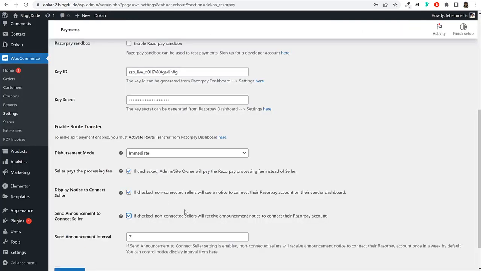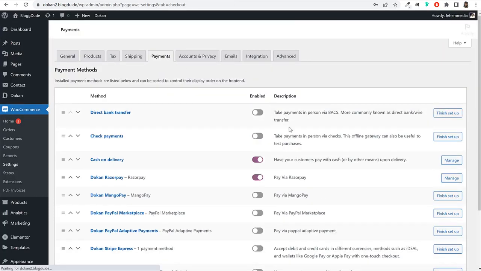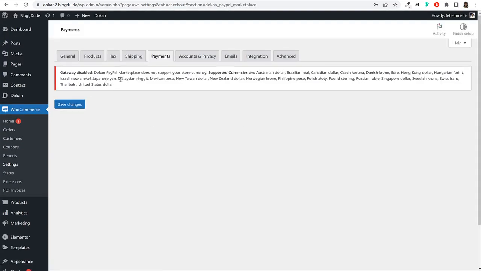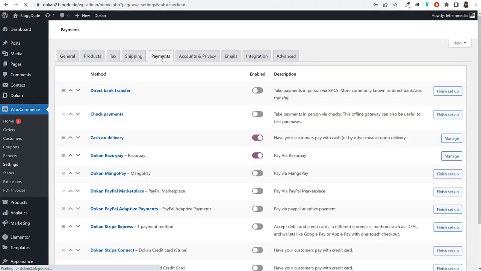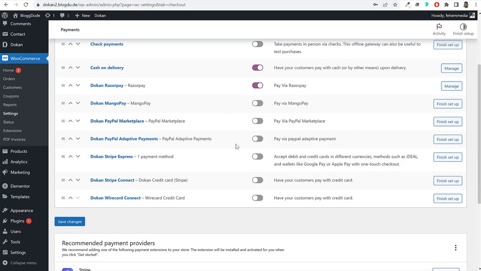You can also send announcements. Okay, and click on save settings. Again, come back to payments. Now similarly, you can do this for Mango Pay. You can do it for PayPal. Okay, this is also okay. PayPal is not working here because Indian currency is not supported. If you change your currency to US dollar or something else, you can use PayPal as well.